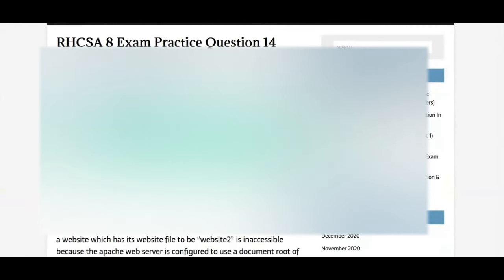Hi everyone. Question 14 is based on managing SELinux, and the question is: on your server, make SELinux run in enforcing mode. The SSH port number on your server has been configured to use port 2019. Manage SELinux policy for SSH by changing the type context of port 2019 to ssh_port_t. It must use the TCP protocol.